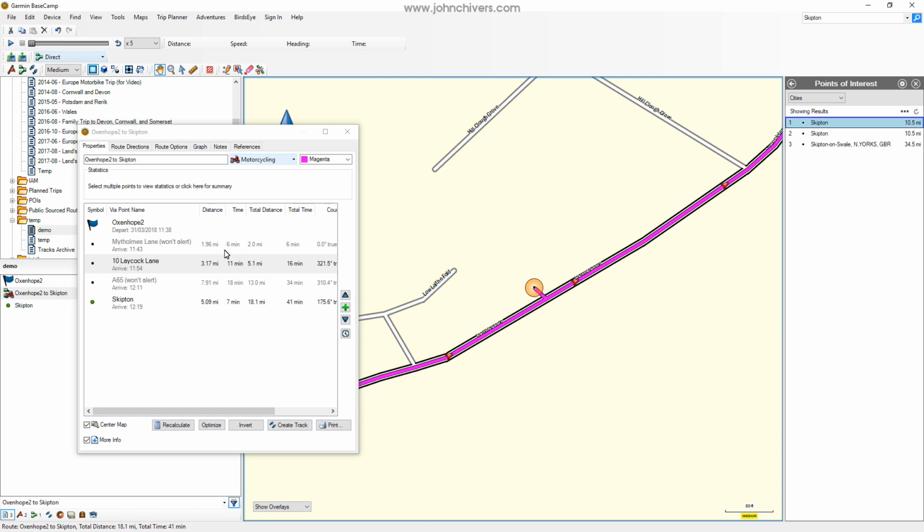So if you get anything like that, all we need to do is move that point, and you can use this icon up here to move the point. Just click on that and left click on the point and just move it back onto the road.